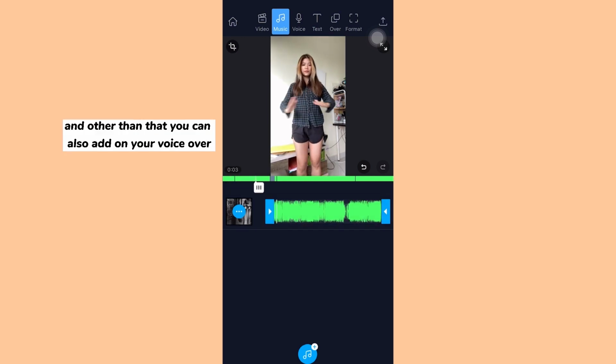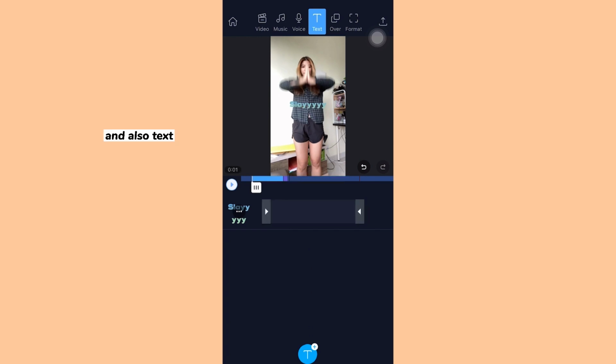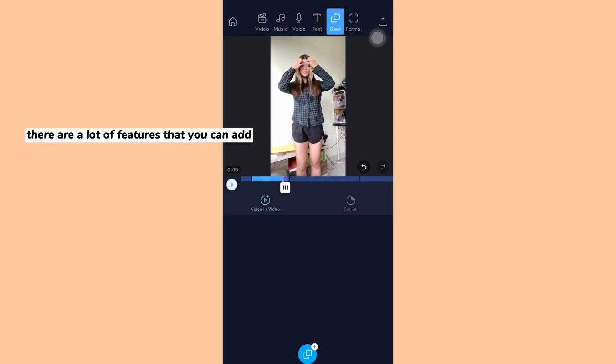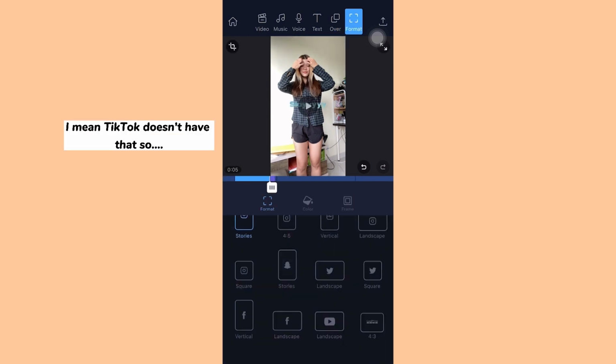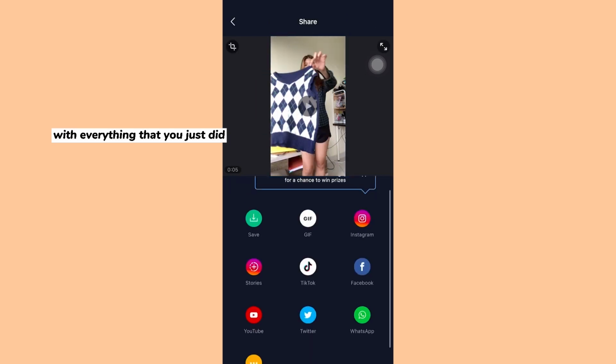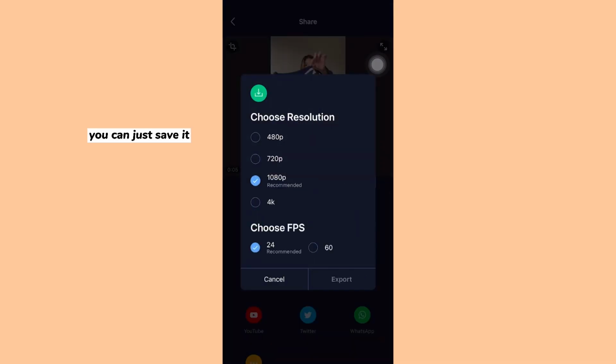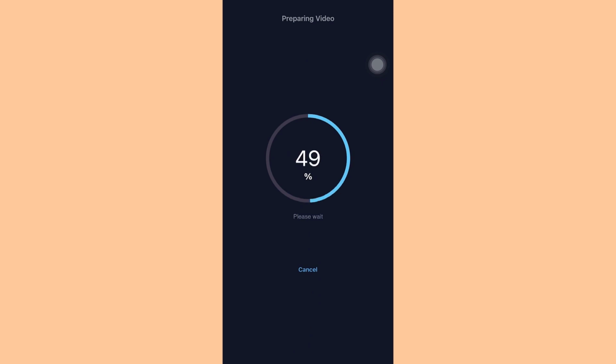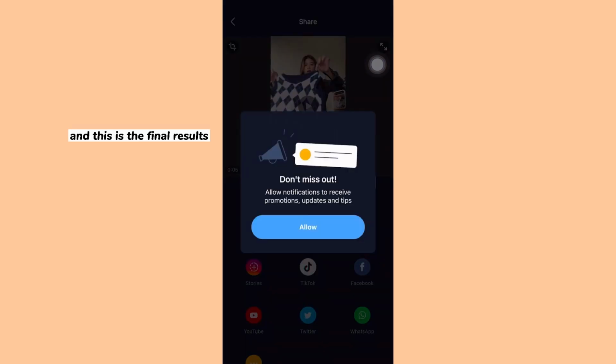And other than that, you can also add on your voiceover and also tags. There are a lot of features that you can add that is not on TikTok. They even have grading color to change the color of the text. I mean, TikTok doesn't have that, so... And once you're satisfied with everything that you just did, you can just save it. And this is the final results.